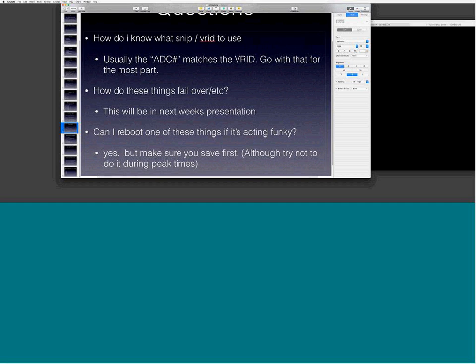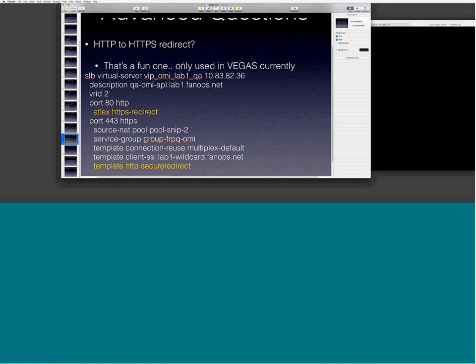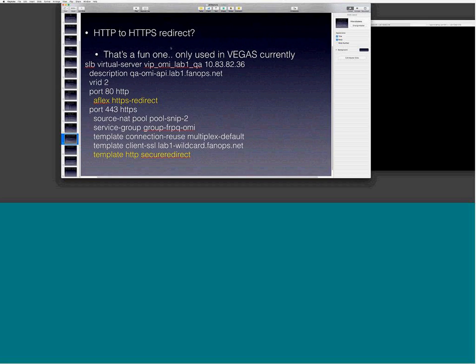And one of the more advanced questions is, how do I do an HTTP to HTTPS redirect? Currently, this isn't done anywhere in ad serving production, but it is done in Vegas a lot. So what this does is it's another AFLEX script, which does a redirect. I'll show you what this looks like. And then I don't know why you need a template HTTP secure redirect, but the director told me I needed this. All these advanced ones are Vegas.